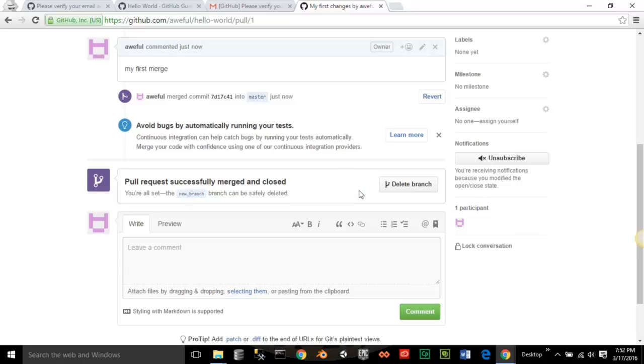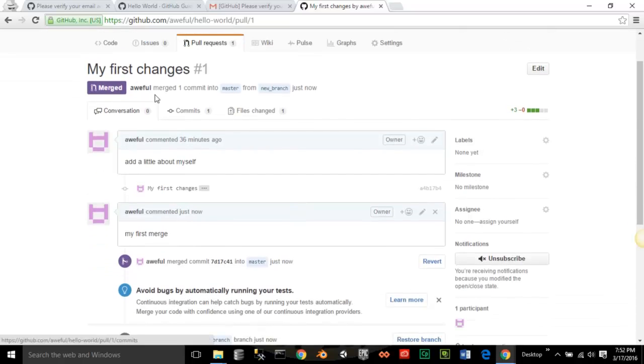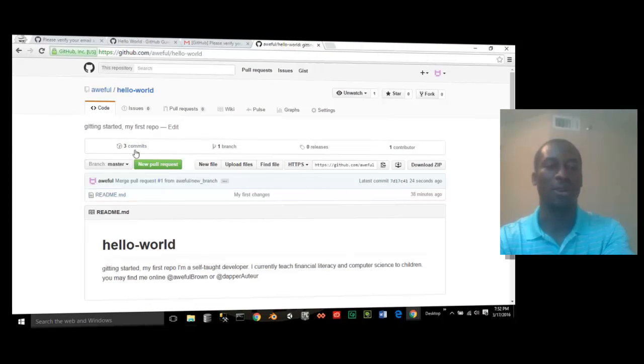Now what you want, if you're so inclined, you can go ahead and delete that branch because it's no longer necessary because you've already added those changes to the master branch. So I'm going to go ahead and do that. And we're done. We can now celebrate that we've created our first repo.